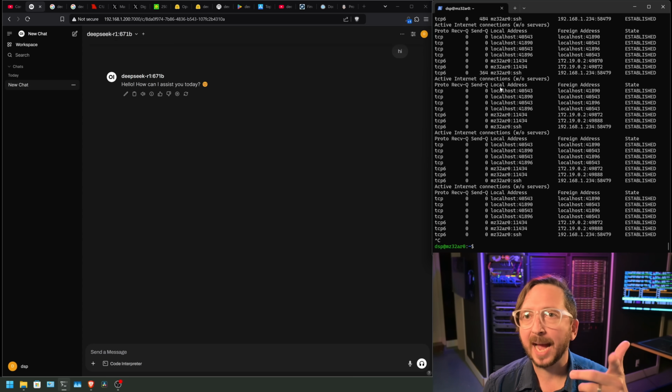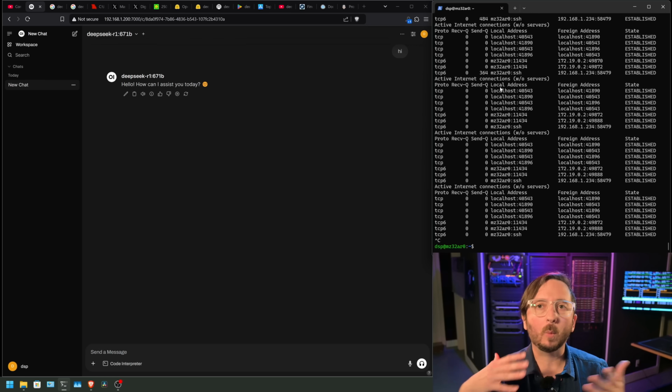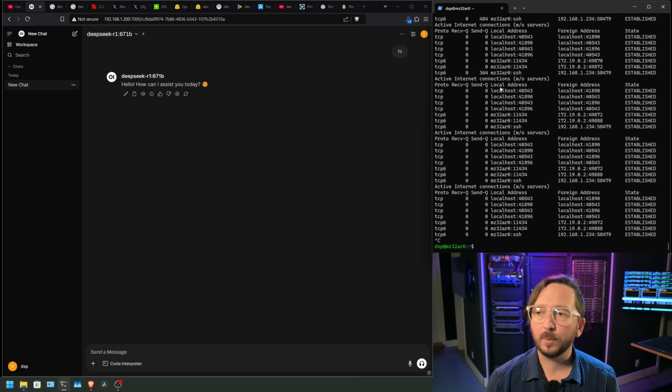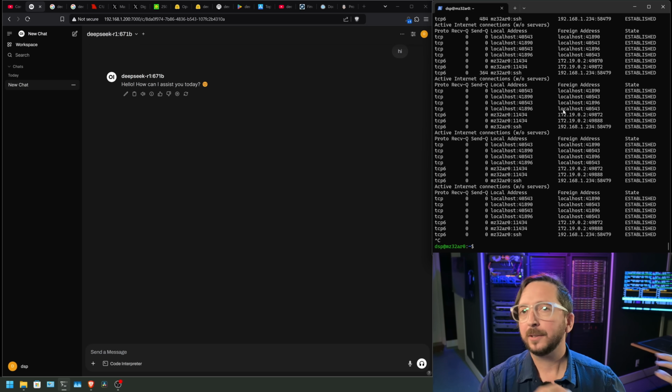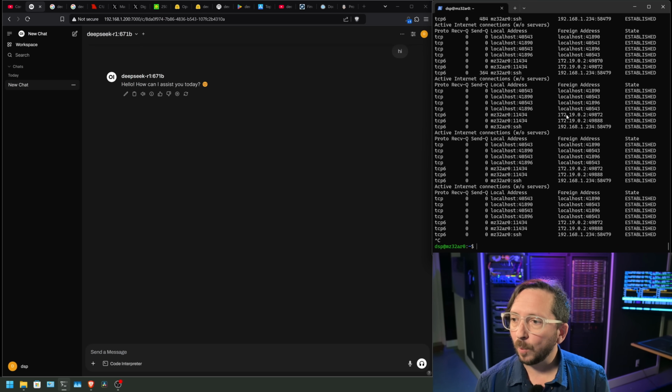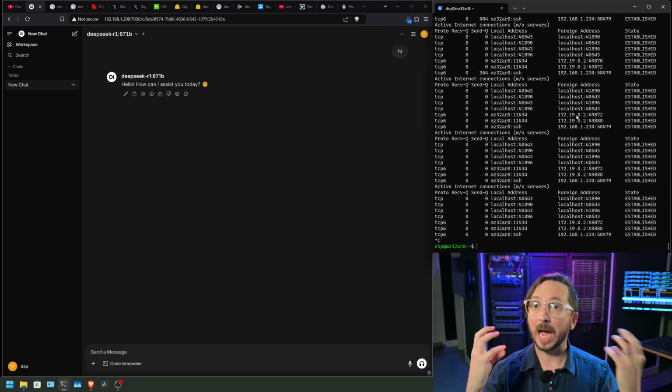So Network Chuck actually did this really recently. He did it in a more Windowsy way. I'm going to do it in a more Linuxy way here. But the foreign address that we're seeing, you see these four local host calls. So these are internal calls to the container. You see the 172s that creates an internal Docker network.